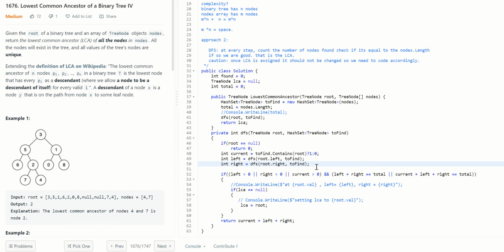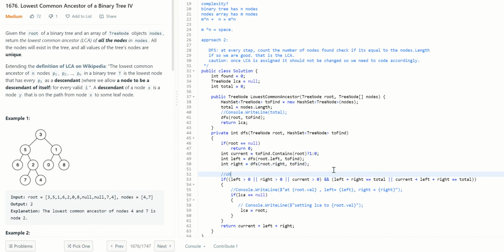Once we have those counts, this is where we need to pay attention. If left is greater than 0, or right is greater than 0, or current is greater than 0, that means we are managing to find some of them. That is when we check if left plus right is equal to total, or current plus left plus right is equal to total. That means, did we find the total number of nodes or not? Simply, just check here. Let me write a comment here: check if all nodes are found or not.